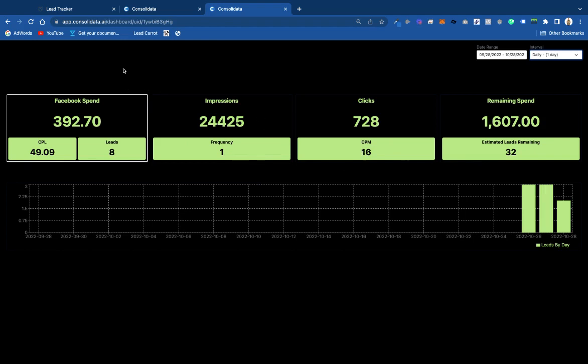So now in this next video, we're going to go into adding your Go High Level integration under the data sources, and then we'll get much deeper into the editor. Hopefully you've enjoyed this, and thank you very much.